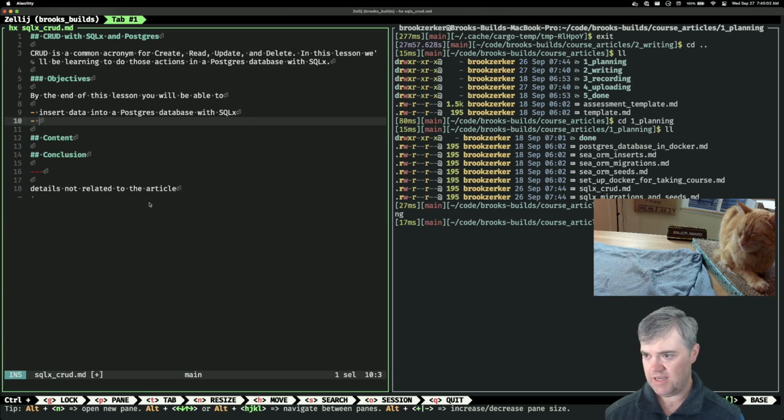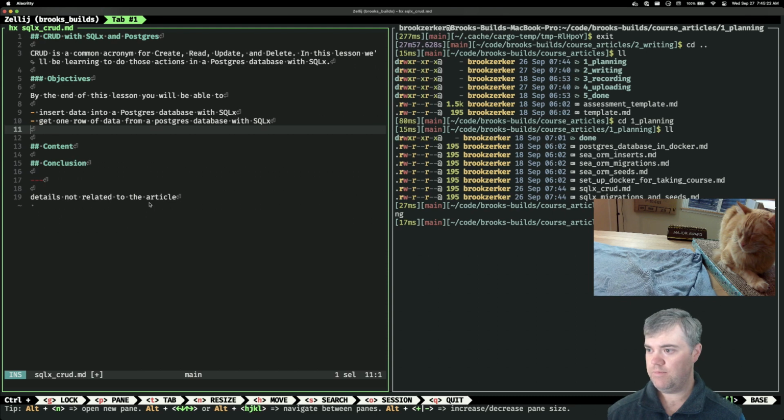This will be, I guess, read one. So, get one row of data from a Postgres database with SQLx. Get all rows of data from a Postgres database with SQLx. I should be consistent with Postgres. Okay.